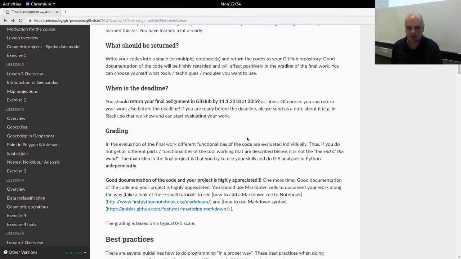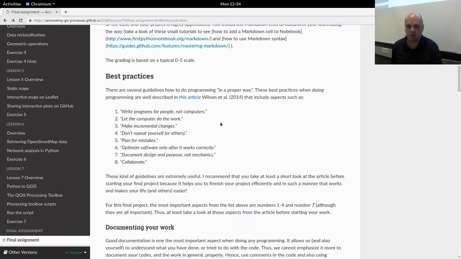There is also some article about best practices in programming that might be interesting for you, the guidelines on how to do these works. But we have gone through quite a bit of these principles already during the course, such as don't repeat yourself, use functions, and so on.